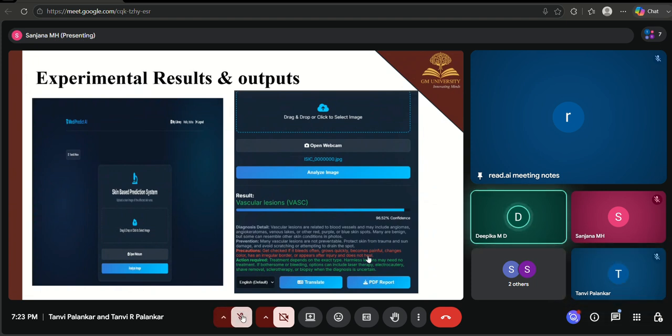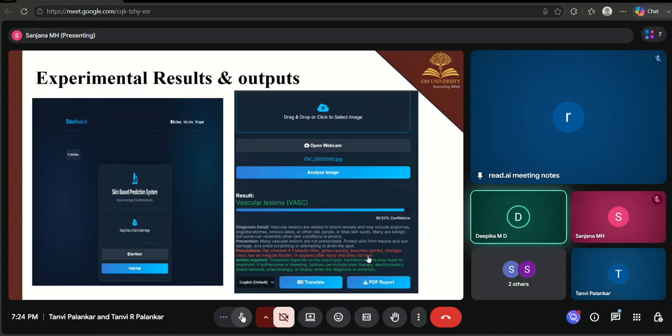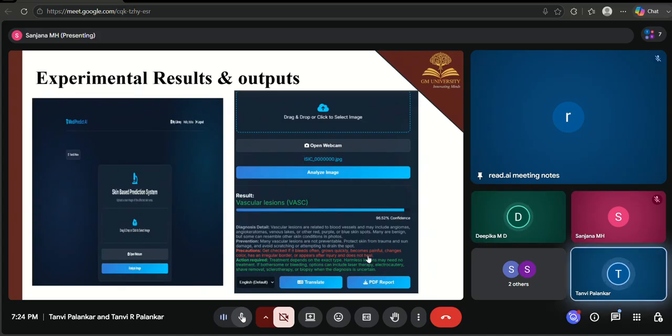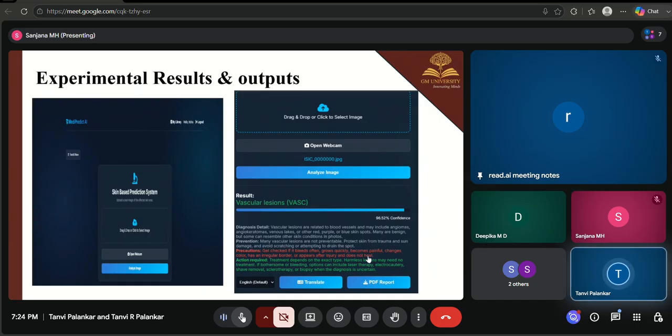Okay, last question. How can this system be used in real-world healthcare applications? Ma'am, in healthcare applications it is very useful, ma'am, because some people won't consult any kind of doctor. They will take everything on themselves, because some people will be shy about skin diseases, and they will fear consulting any kind of doctor, ma'am.